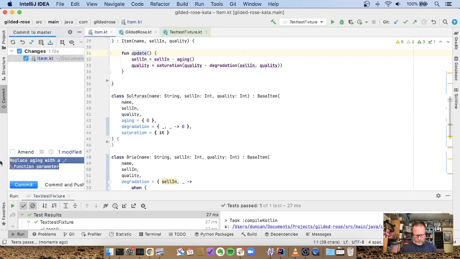So this is replace method overriding with function parameters. And let's commit that.